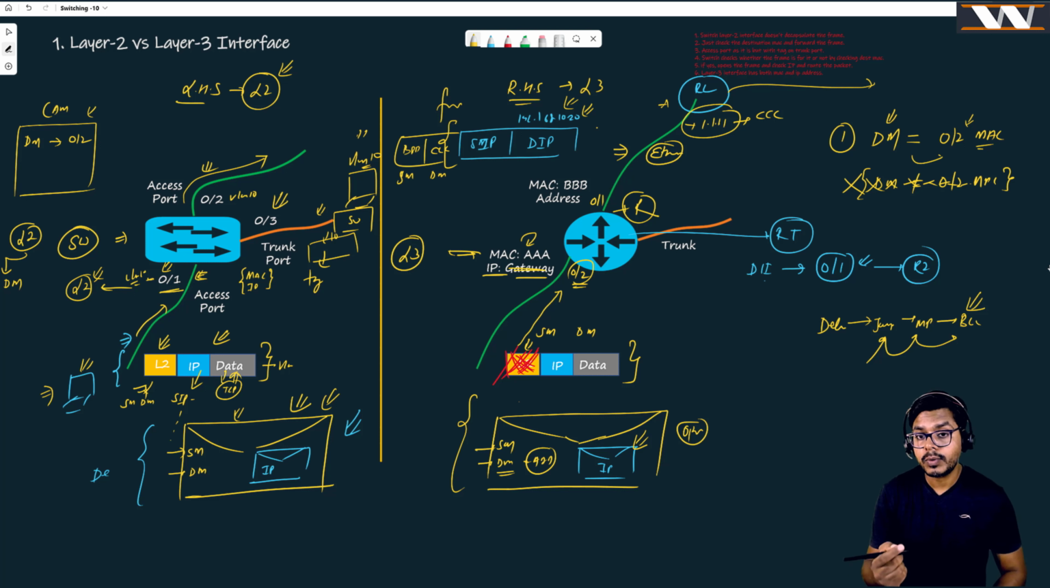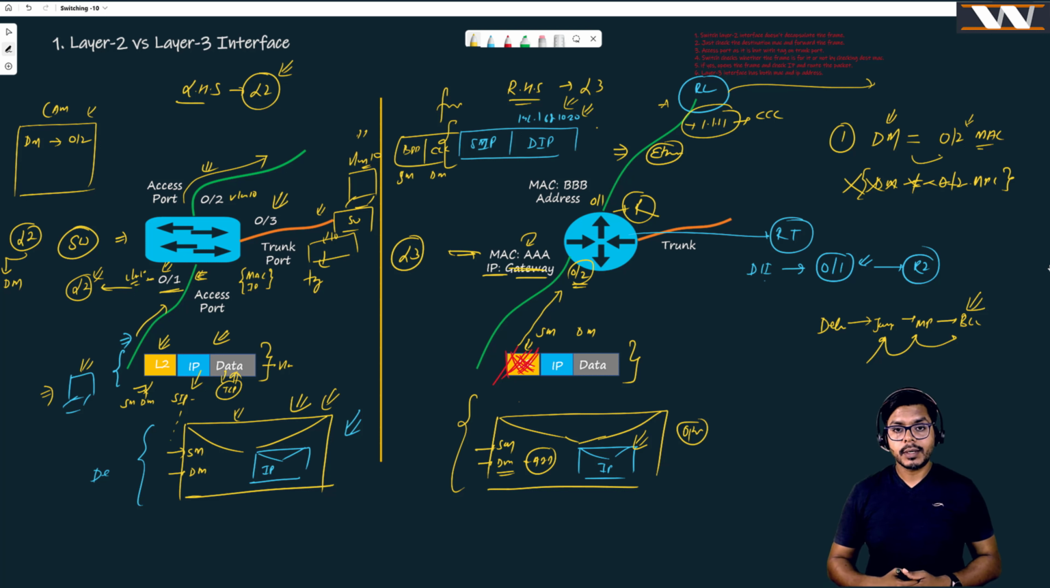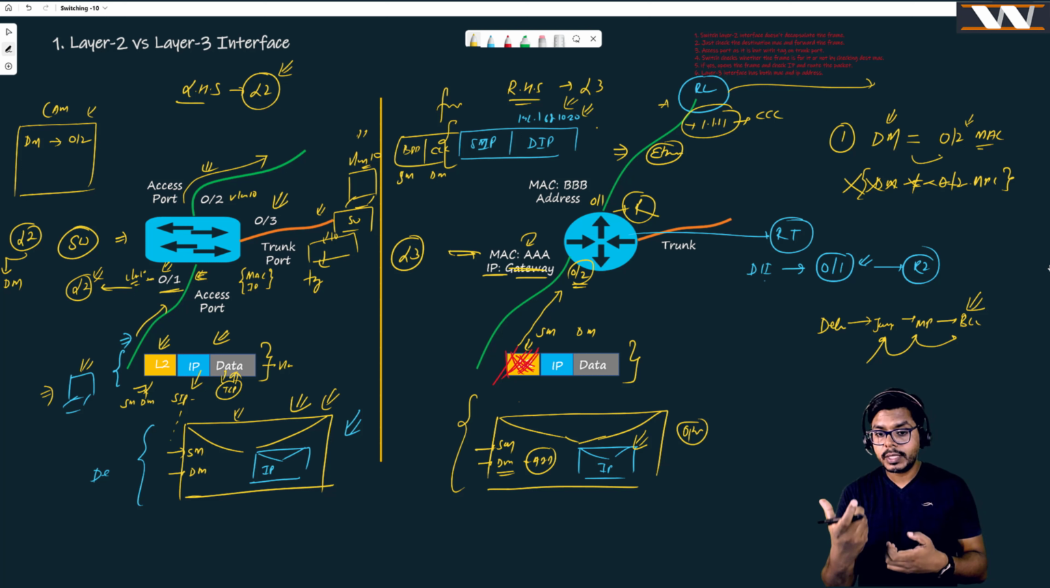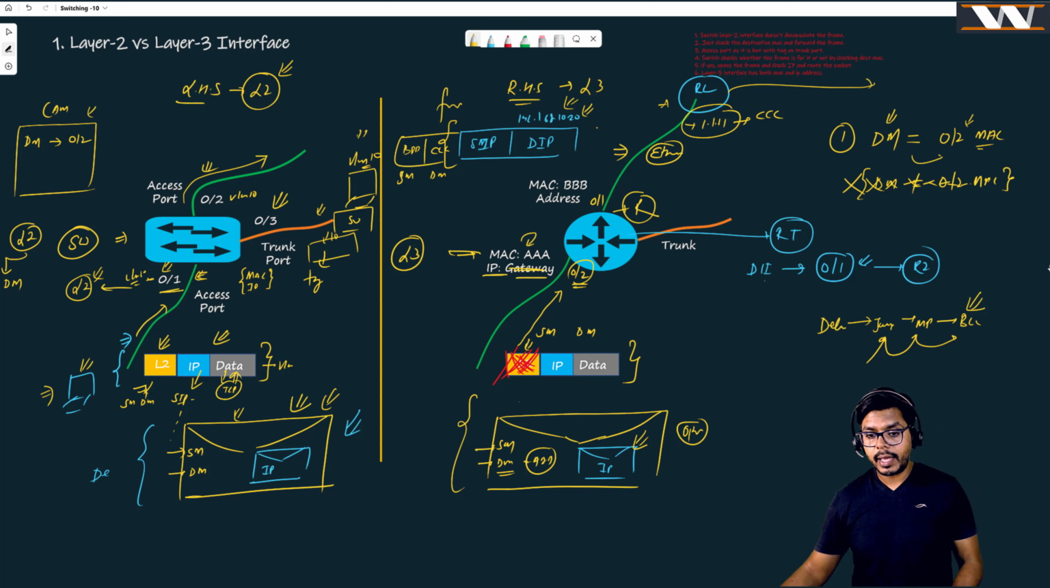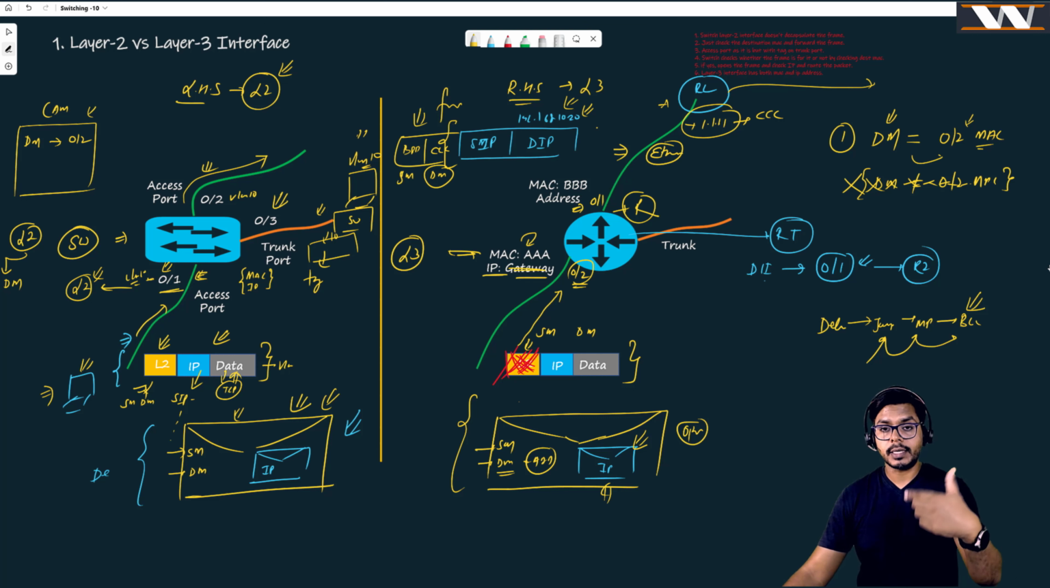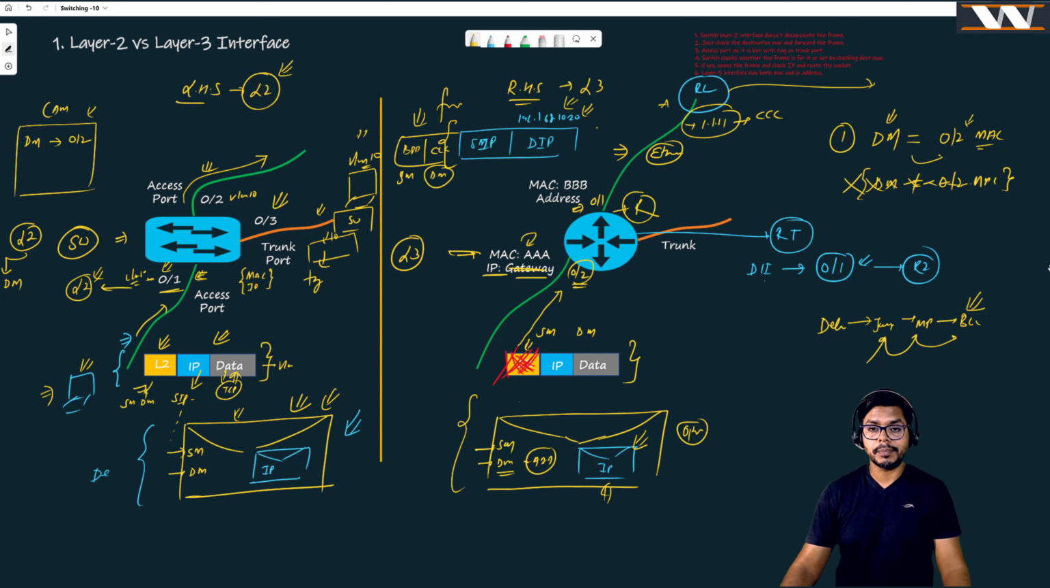What did the router just do? The router again took this blue envelope and again put it back into a yellow envelope, but this time the content of the yellow envelope is different, right? The content of the yellow envelope is: the source MAC address is the 0/1 interface, which is the outgoing interface for this packet, and the destination MAC address is the next hop router's. It is as simple as that.